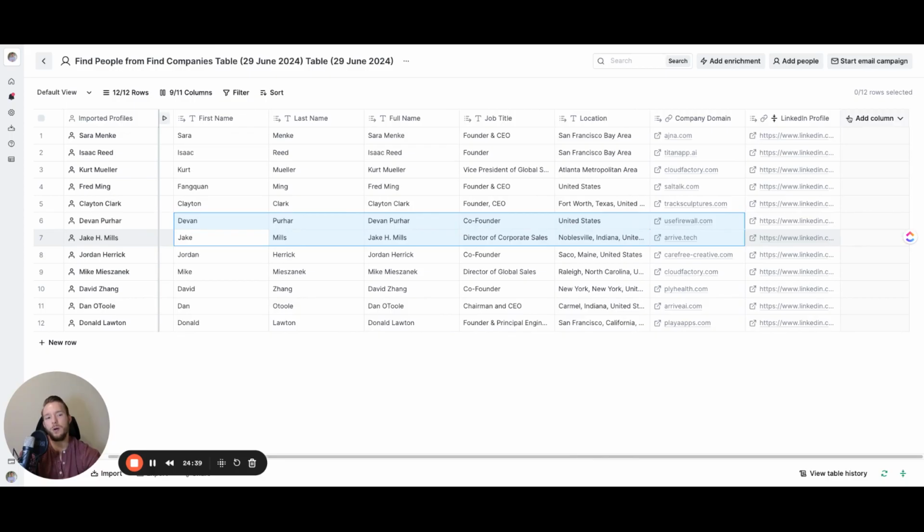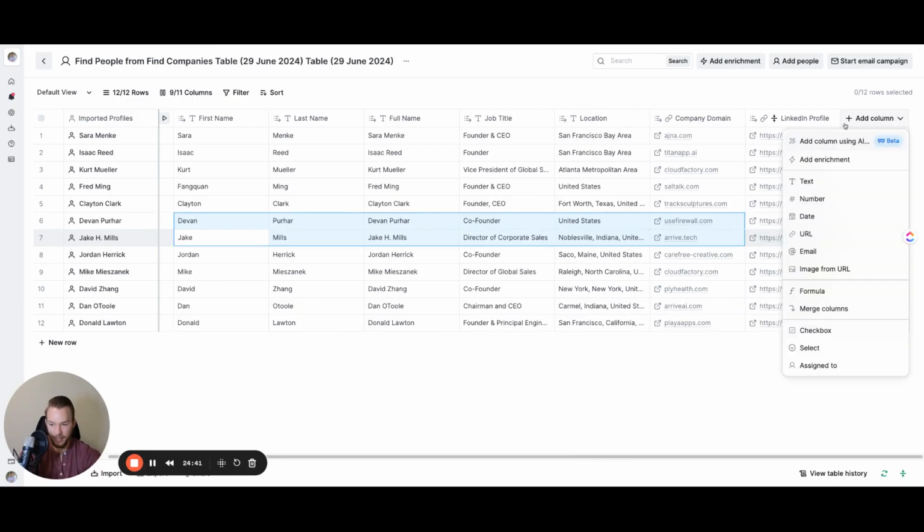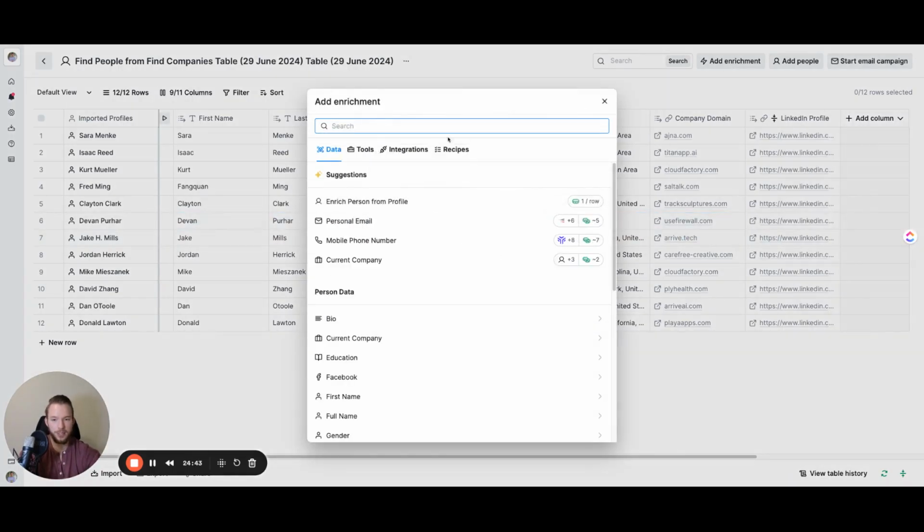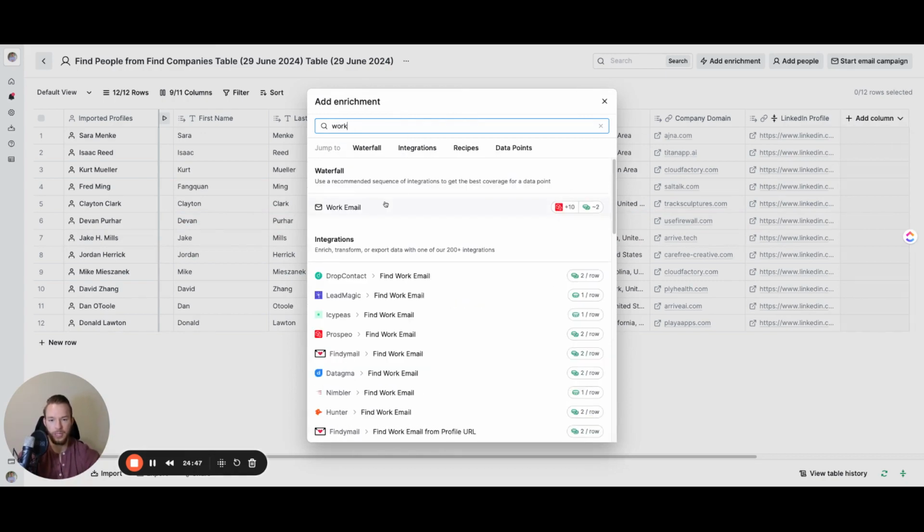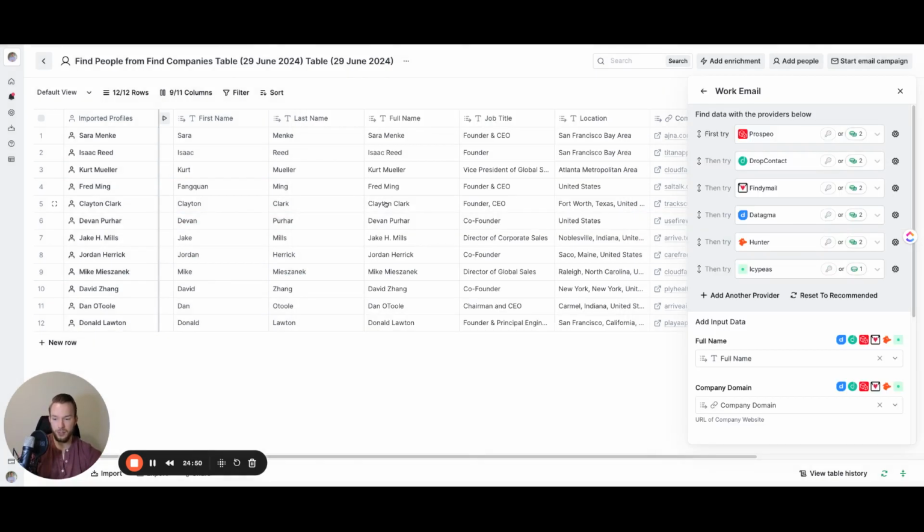So if what we wanted to do was find emails for all of these people, something that we could do is go into our enrichment and search for work email. And now this is the first time that we get access to what's called a data waterfall that's already set up within Clay. What they've basically done is line up a bunch of providers, and they're going to only charge you if they find data on these people.